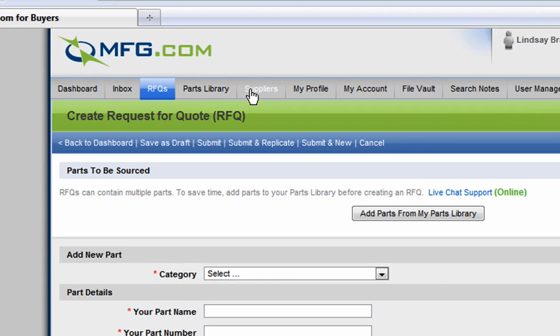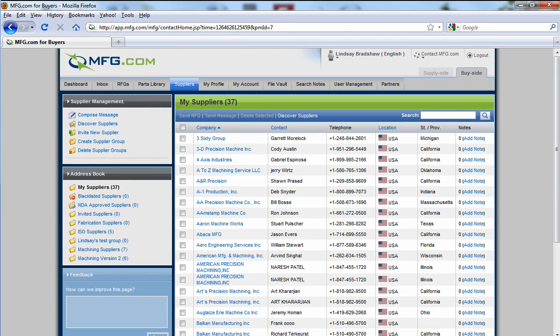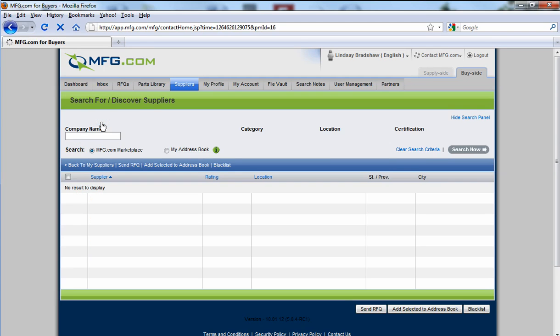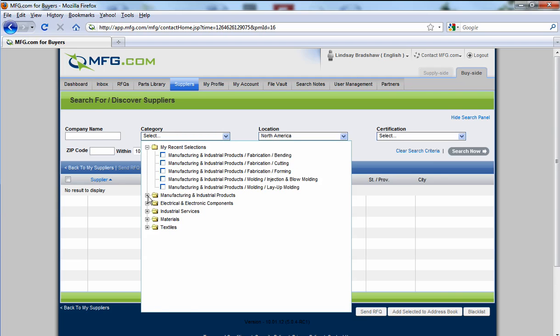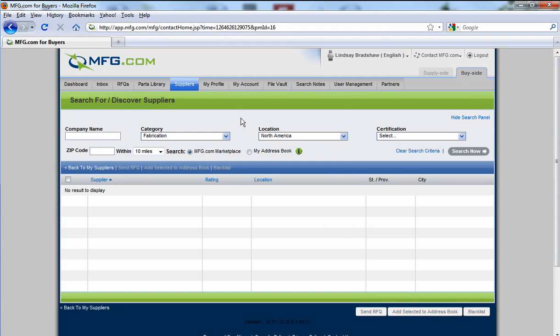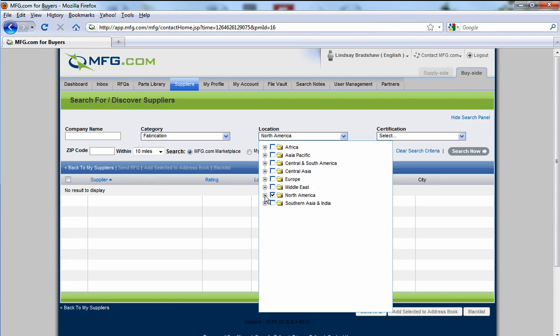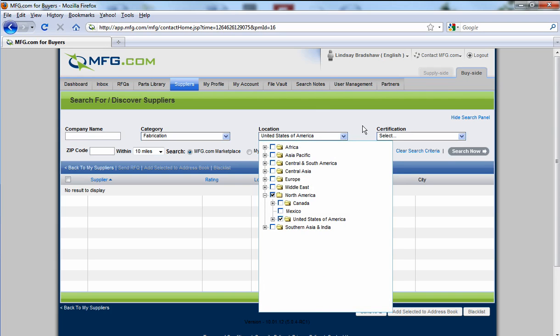Let's select the Suppliers tab. And from here, under Supplier Management, let's select Discover Suppliers. So now let's select the manufacturing category that we want our suppliers to come from. How about we look for, let's say, fabrication suppliers. We'll select fabrication. And instead of North America, how about we just do the US? And if we actually wanted to take it down by region, we have those capabilities as well. But let's make it a little bit more broad. So let's continue to move forward.